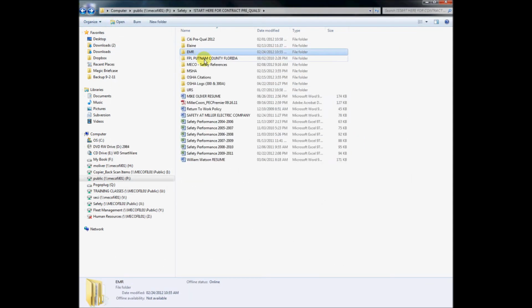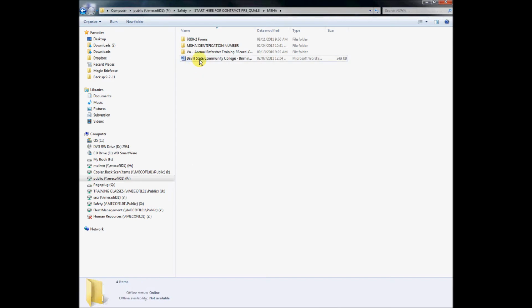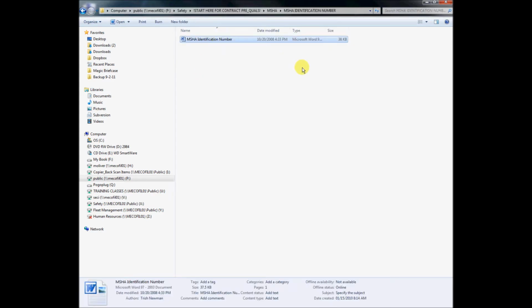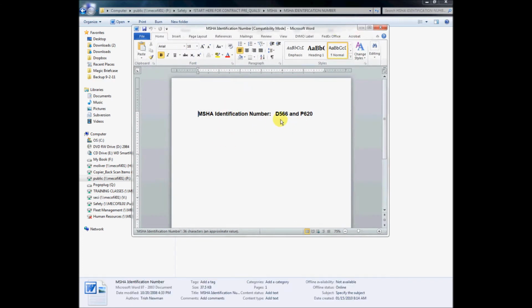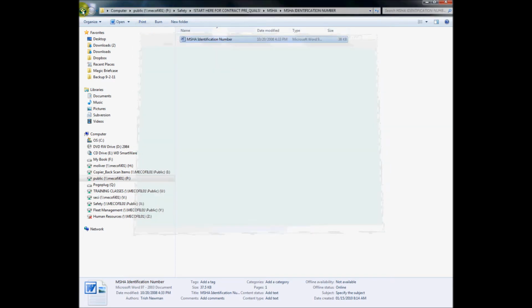Next, we can come down to some of this that is specific to certain projects. You can look for MSHA stuff if you need to know the MSHA identification number. You can open that Word document and it is going to provide you with the identification number. It's D566 and P620. Normally it's P620.